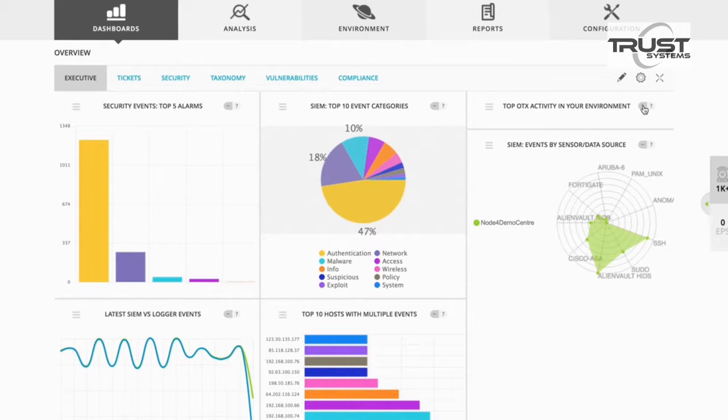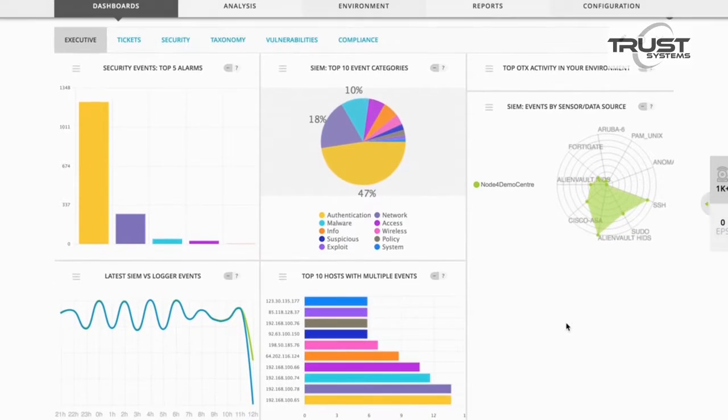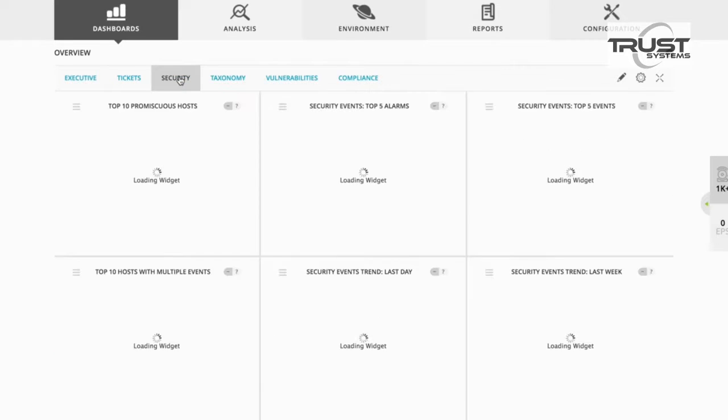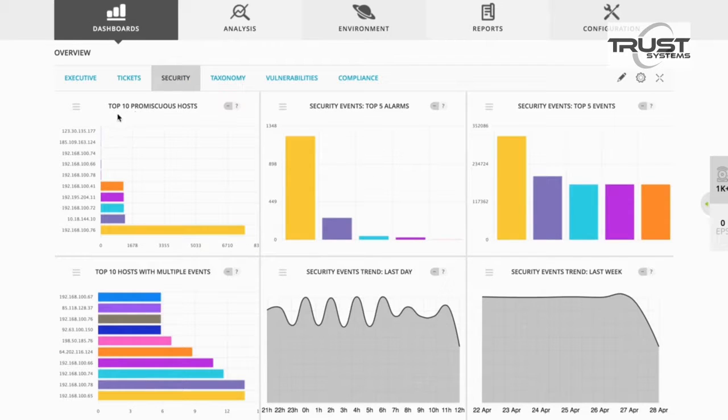This display gives you different viewing options such as promiscuous hosts, hosts with multiple events, or top alarms. One of the key features of the ThreatDetect solution is the ability to view network events in real time. We're able to look at the alarms.